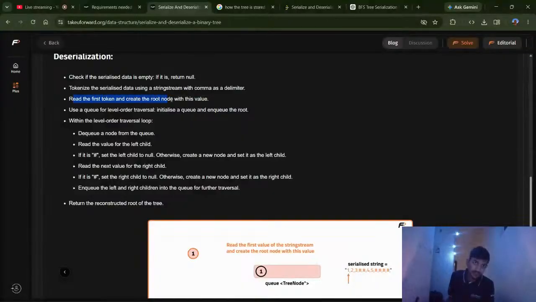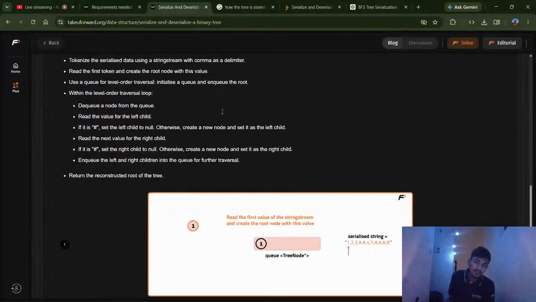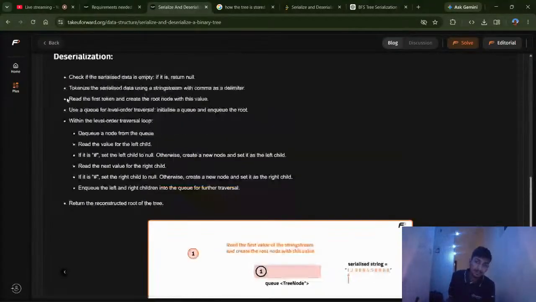Okay. This is the first value that we have to create the node and add it to the root node. Now use the queue for the level order traversal and initialize it, including the root. Within the level order traversal loop, dequeue the node from the queue. Read the value of the left child.